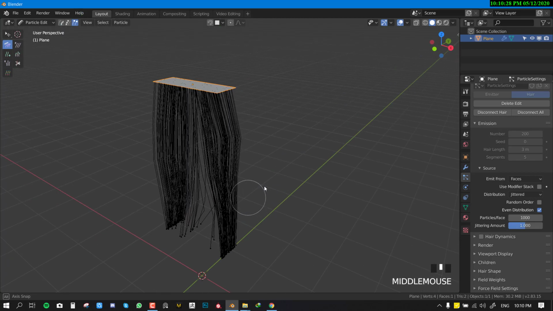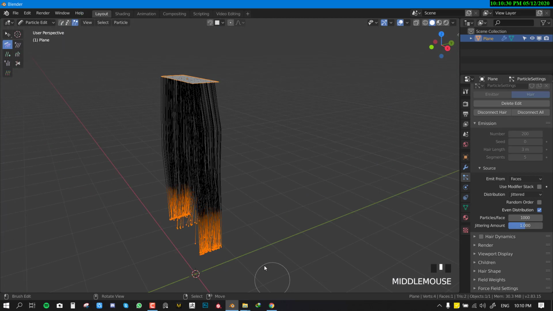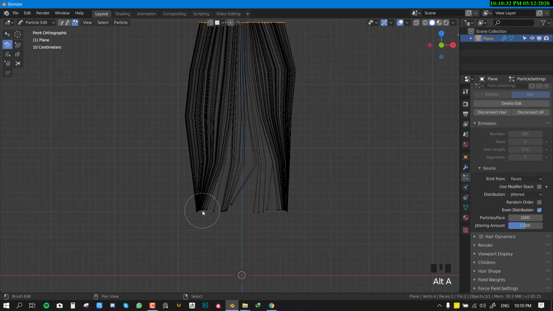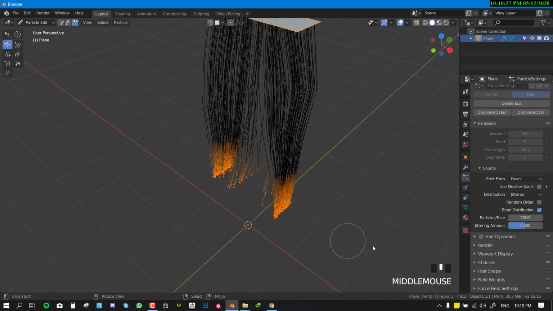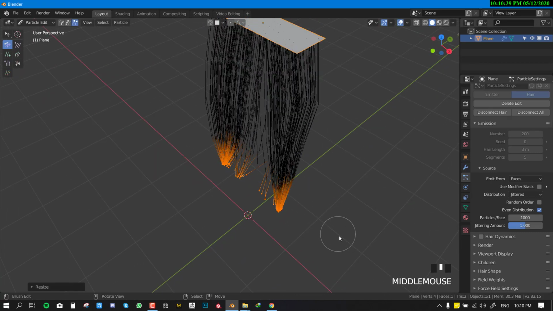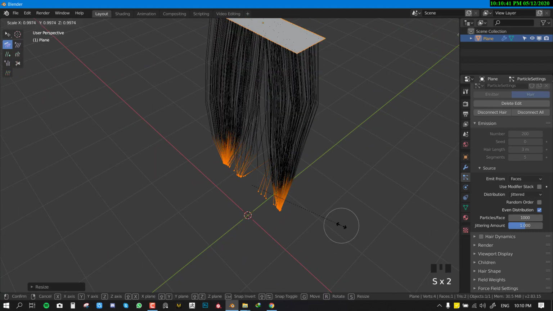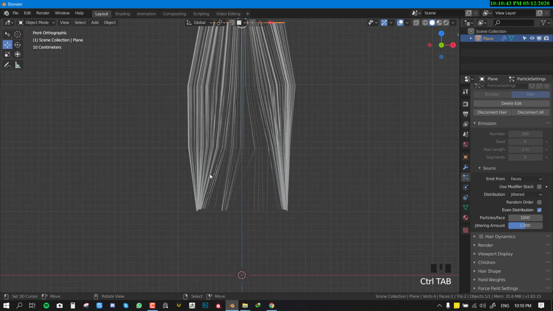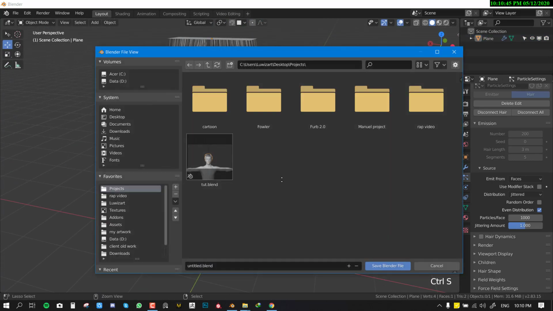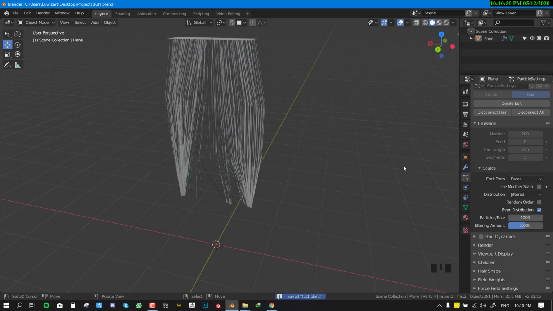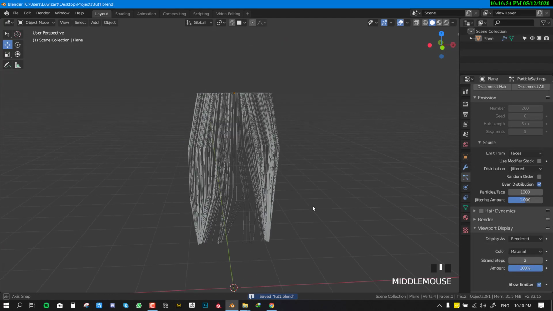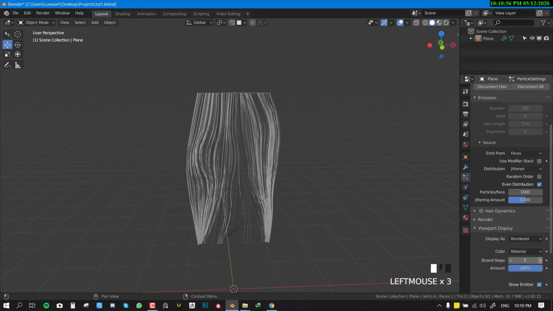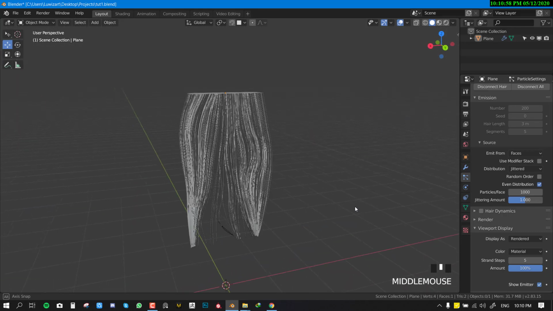Okay, so this is not really necessary, but I like to do it. Just gonna select the tip and just scale it in the Y axis. Okay, so this is what we have. Probably have to save this too. Okay, so let's go to viewport display and just increase the strand step so we can have more.